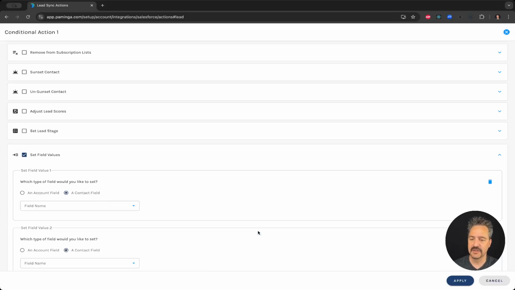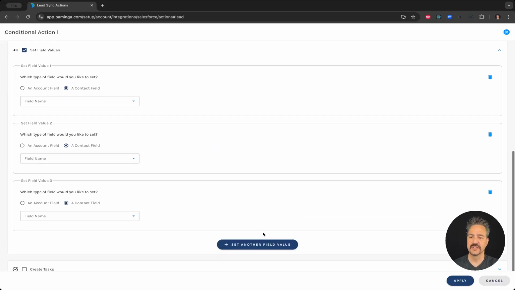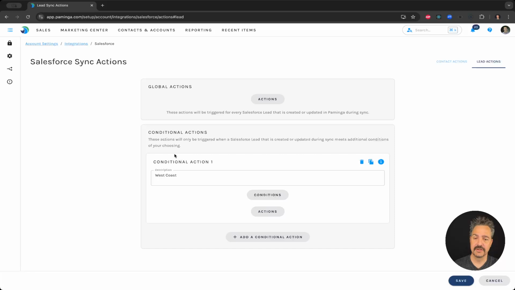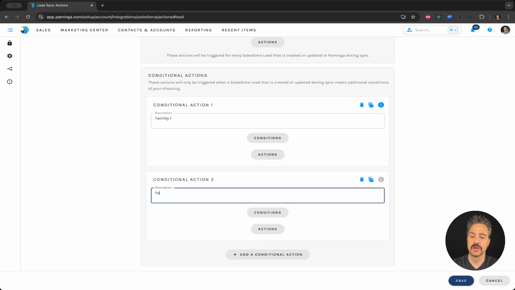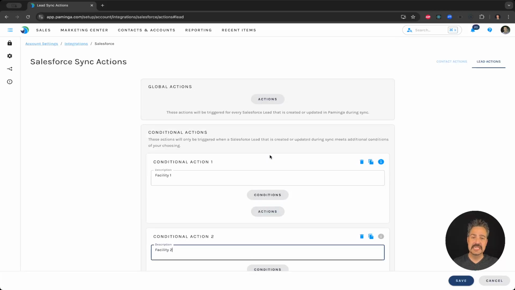So you can set as many field values as you want here. They've got, I think, 10 or 12 field values they're setting on every lead that gets synced. And they're doing that conditionally. The point is, pretend that instead of West Coast, we'll call that facility 1. And we'll add another conditional action and call this one facility 2. And you get the idea. So they set the conditions: if the facility is 2, then set these values. If it's facility 1, then set these values. It's so easy for them to manage now. I'm just lit up about what I'm seeing customers do with it.